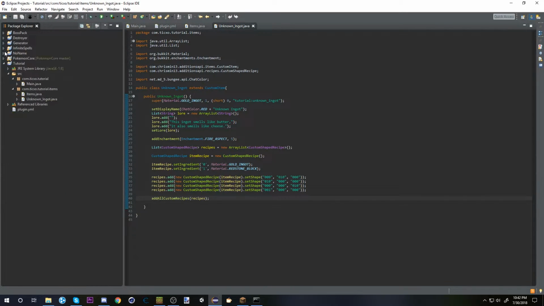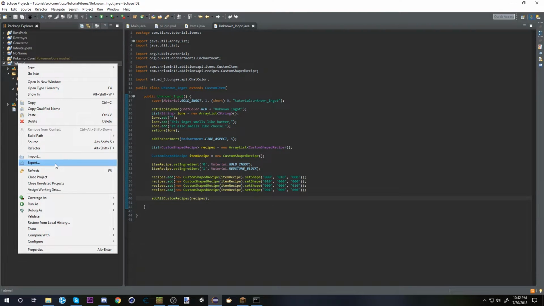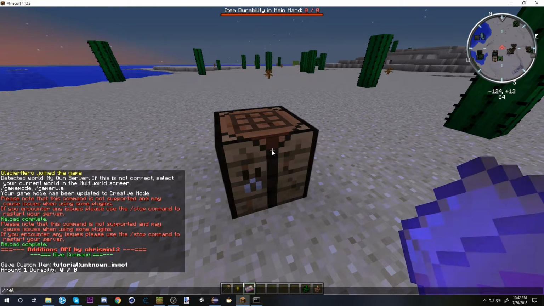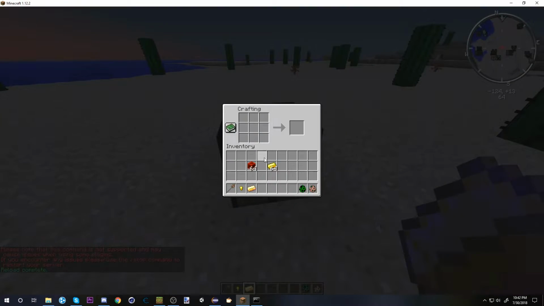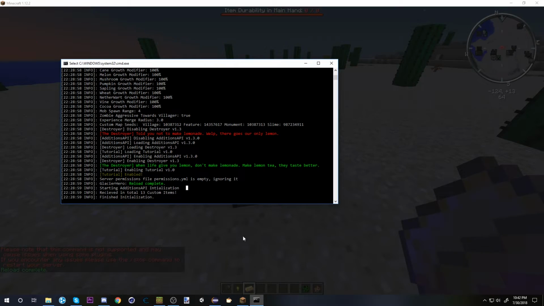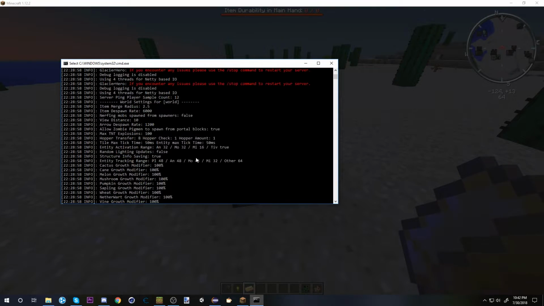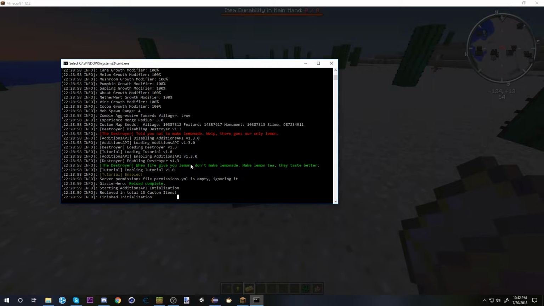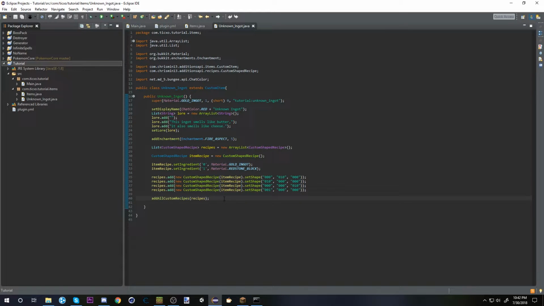Didn't notice that I opened this project. So let's export this and then do a reload. Reload. So let's see if this works. So block of redstone here. And it is not working. So why is that? Let's take a look if there's any error right here. Doesn't seem to have any errors right here. Did I do something wrong? I'm pretty sure I didn't do anything wrong.